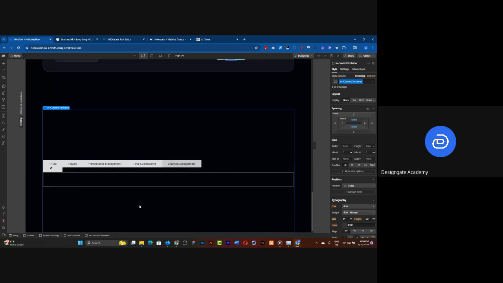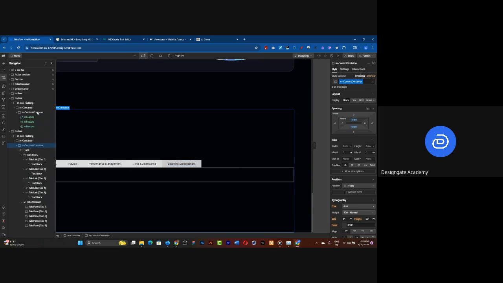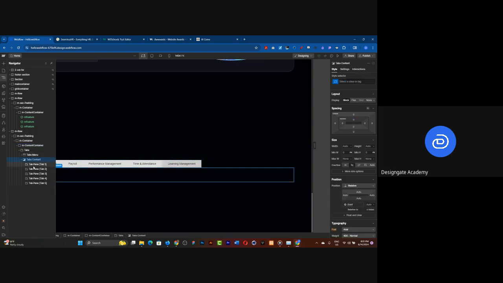Okay, so let me go ahead and delete all these things. So we just have the HRM, payroll, performance management, attendance, and learning management. So let me open up here again. Like I said, what we have here is a tab, and it consists of a tab menu. So once you have this tab menu, the next thing now is to add all the contents. So if you select this content right here, you can now drop anything you want inside it.